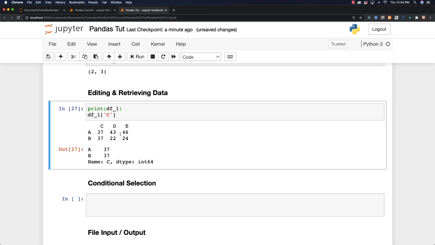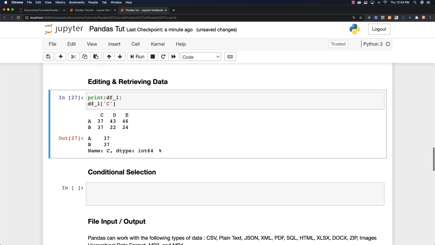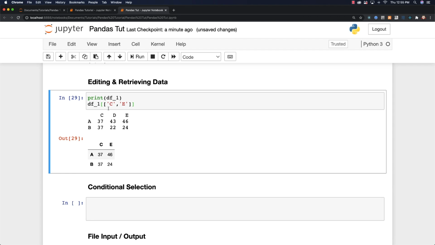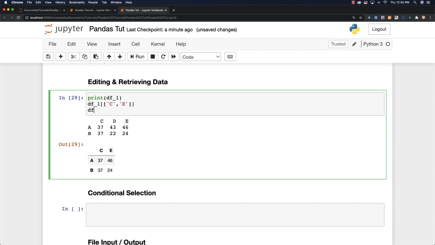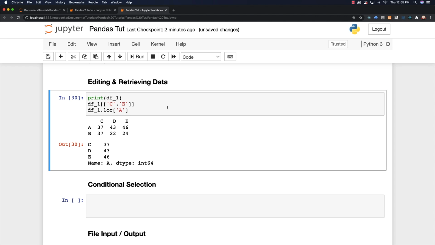Okay, so you can see that we were able to go in and retrieve that whole entire column. You're also going to be able to come in and get multiple different columns. So let's say you want to get C and E. You're going to be able to get both. Just pay particular attention that there are 2 brackets on the front and 2 at the end. You're also going to be able to grab a row as a series. So we'll say loc and A, and there that is.